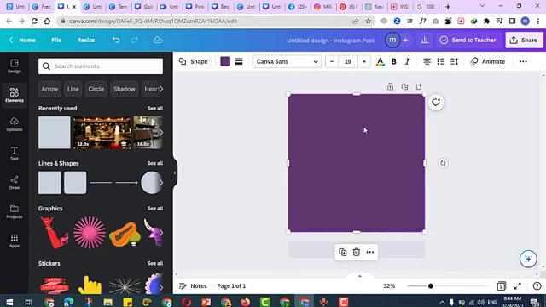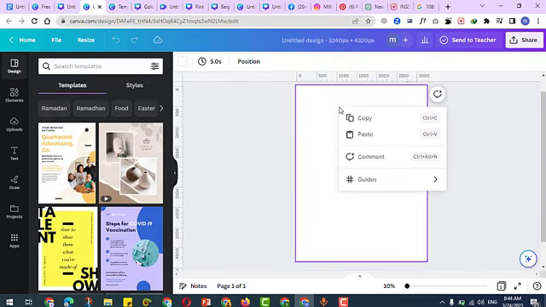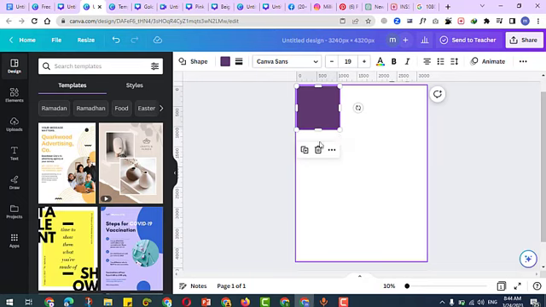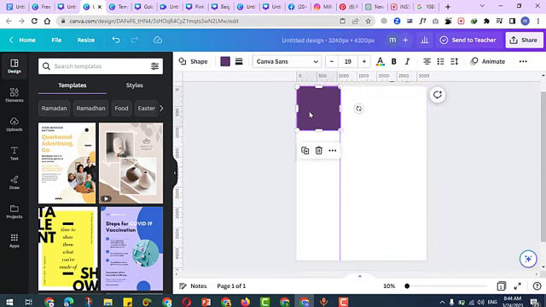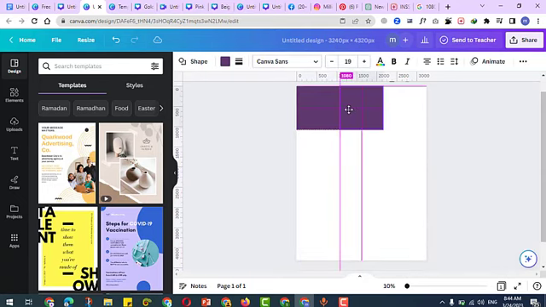I will then copy this. I will come to this place and paste it. After pasting, you can see the place it is. Then I will come to this place. When you come here, just click down and drag. So you can put this one here. This one too, I will duplicate it and put it here.